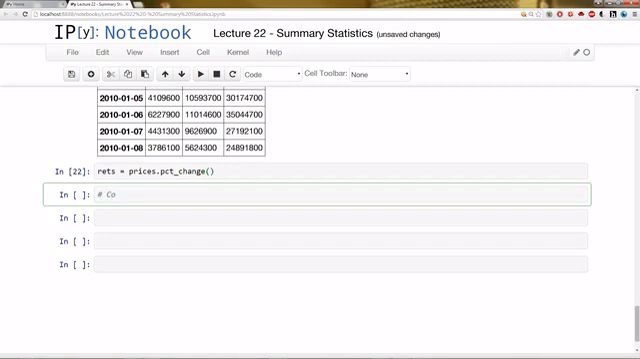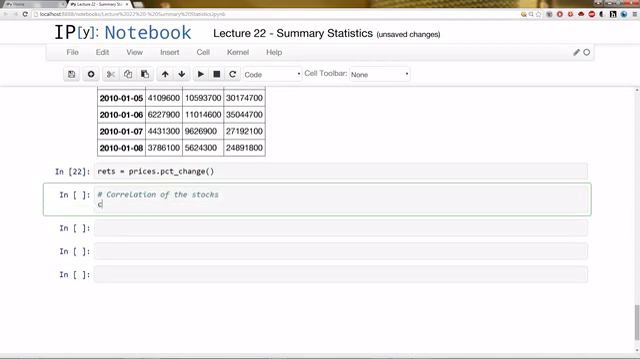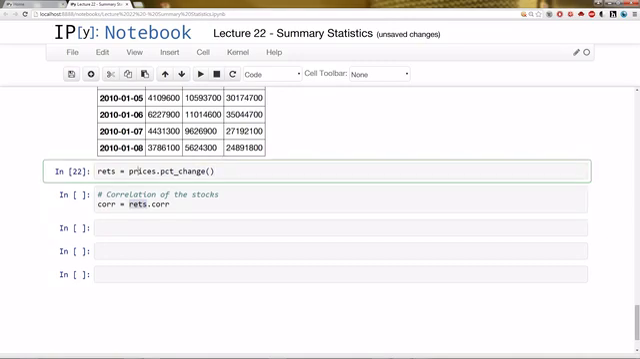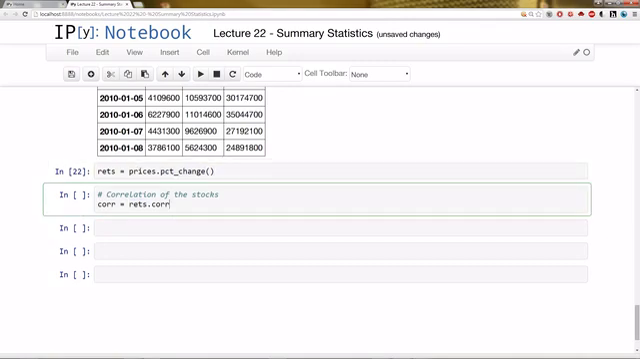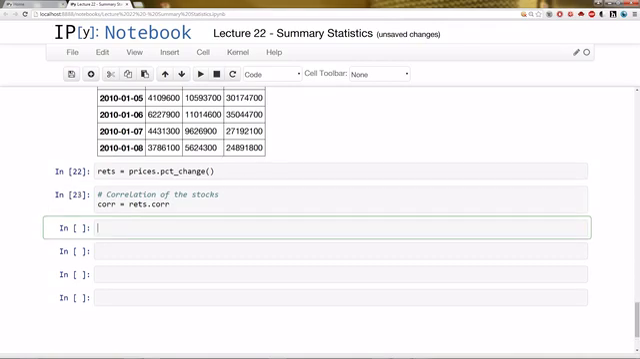And let's say you wanted to get the correlation of the stocks. How would you do that? Well, we can set another object, and we can call the correlation method, which is .corr, on that new returns object that we made by getting the percent change on the prices data frame. Let's run that and see if that works. Awesome, it did.